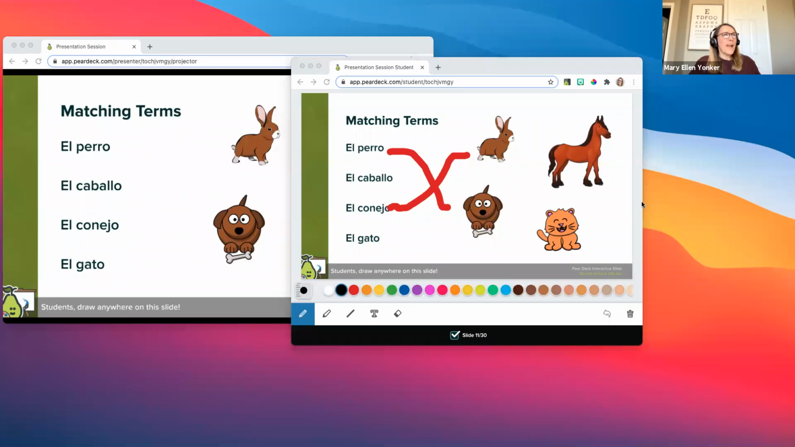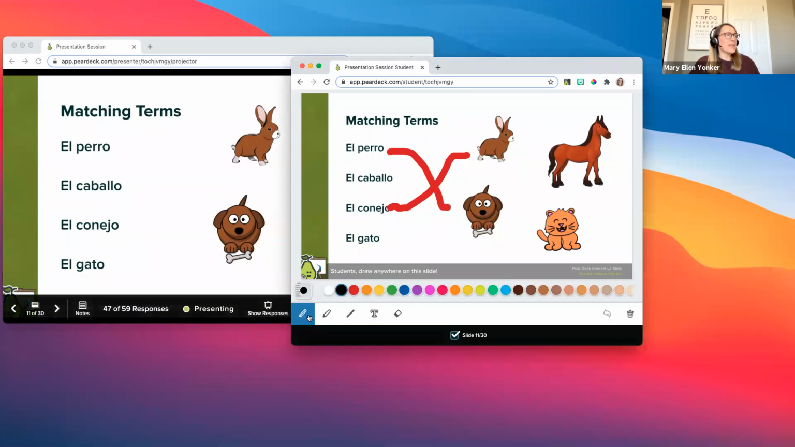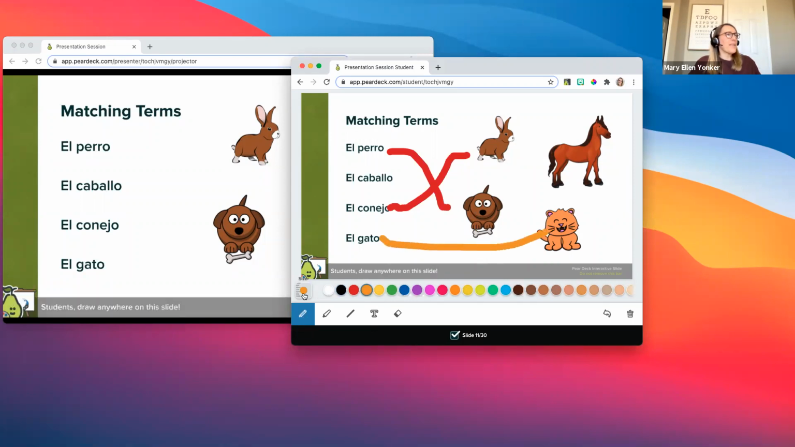So as a student, I can choose a pencil, I can choose a color, and I can draw my line. I can make the line bigger or smaller, so I can have a really thick line or a thin line. If I want to use a highlighter, you can see they're a little more transparent. So we can see through it a little bit. You can use this to have students highlight things if you want them to annotate a PDF or an image of a PDF that you've put on a slide or some sentences.